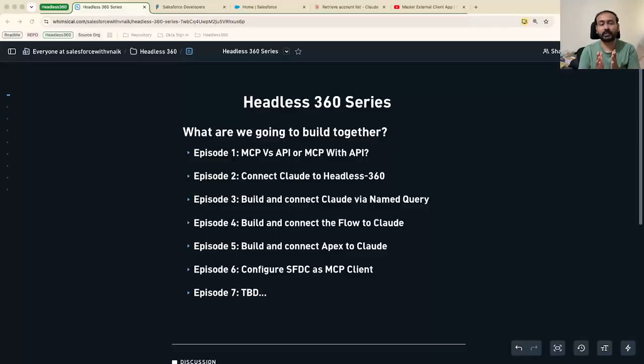We will do this together, where we will build each of the automations and expose them as MCP servers and see how they look outside Salesforce, in the MCP client, which is the place where we will see how exactly it reacts.